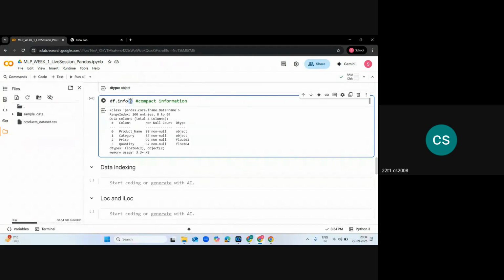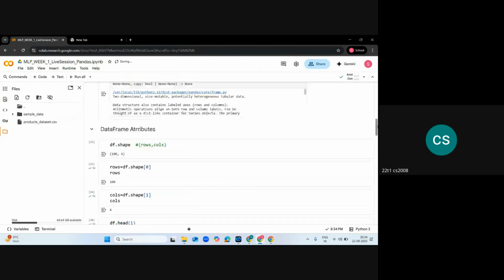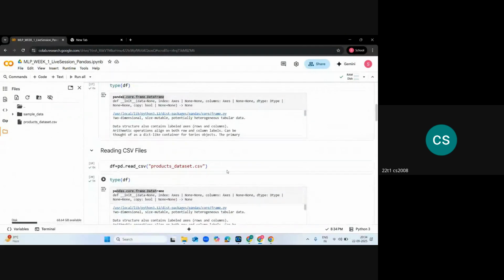The file reading has already happened here, and this is what is most important. We have already read the file and stored it in df. So after this, we don't need to read the file again and again. One reading is sufficient.